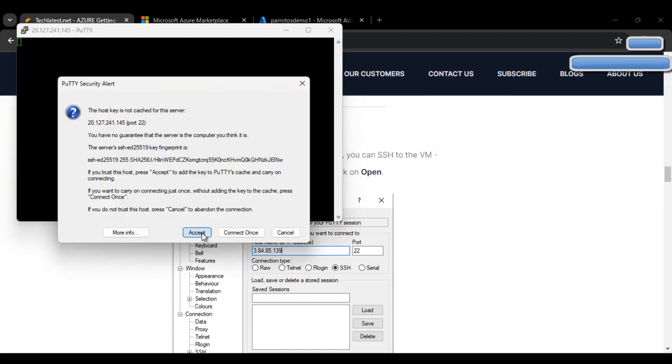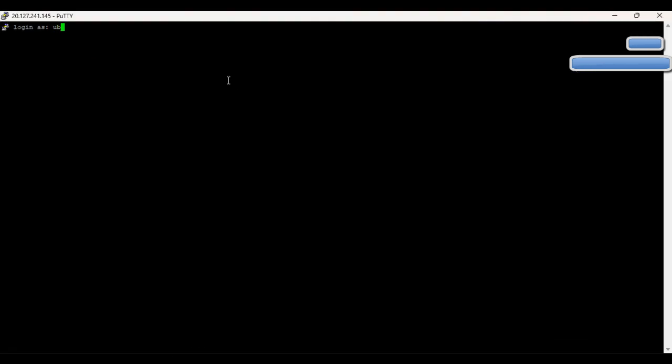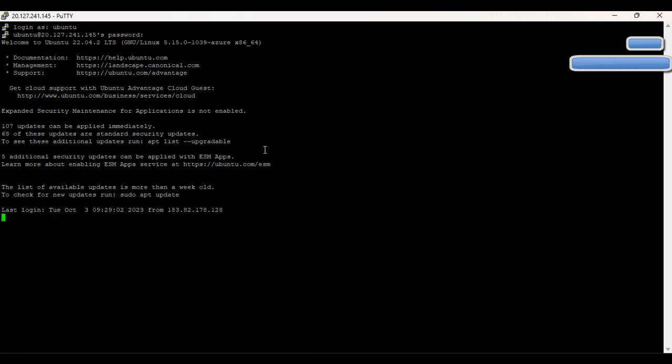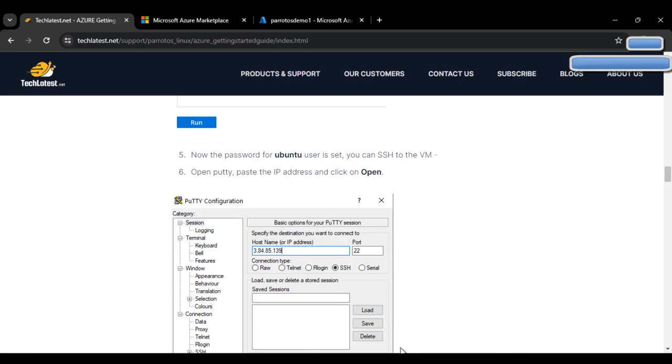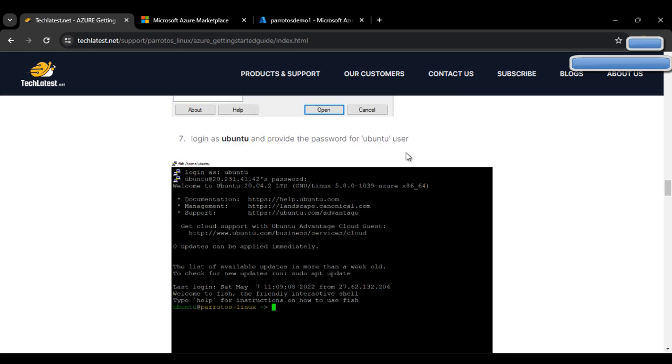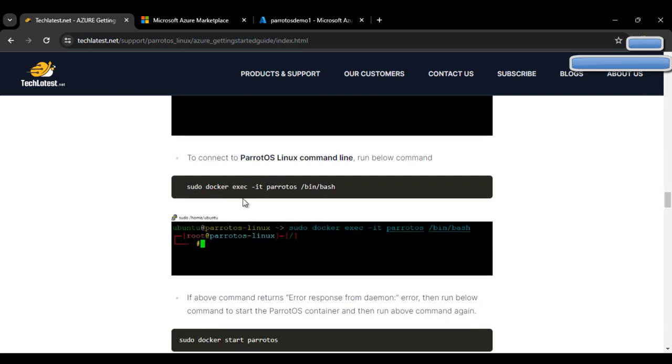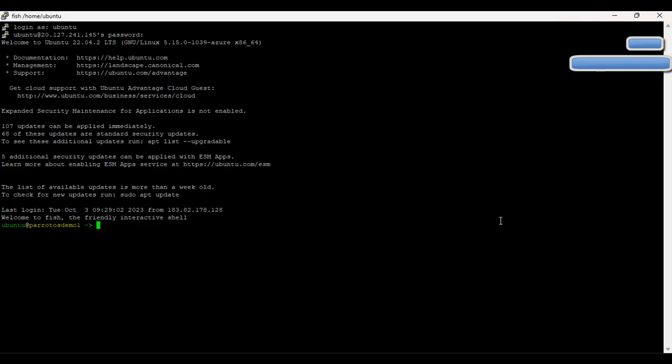Okay. So click on Open, accept these terms, and log in as ubuntu with the password which was set up in the previous step. You can see that our login also succeeded. Now, what is our next step? The password for the Windows user is a step we have already done. Copy this command, paste it. You can see that it is also running. What is our next step?